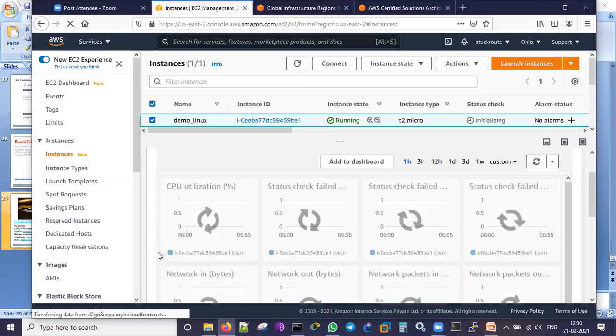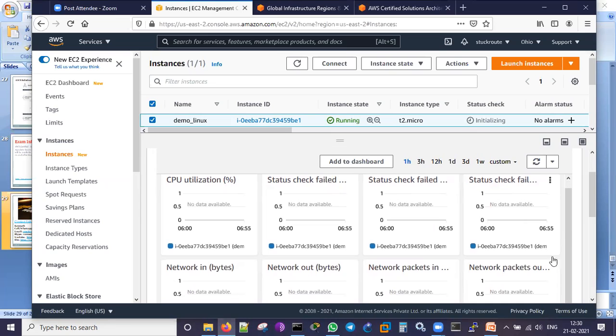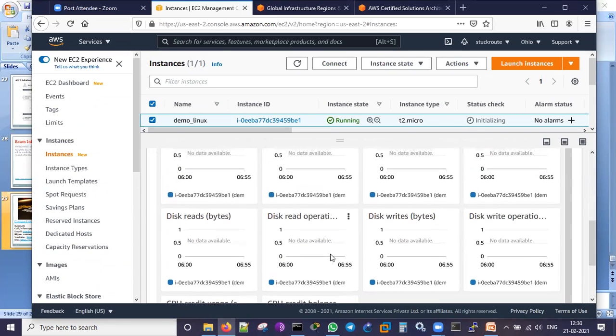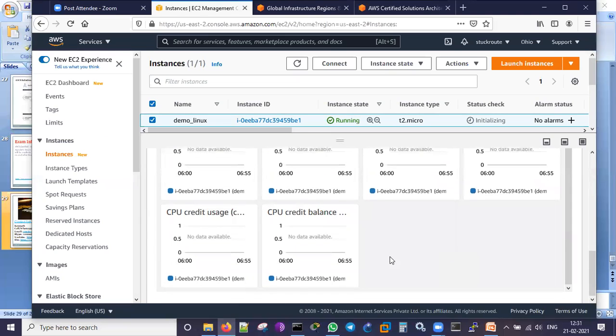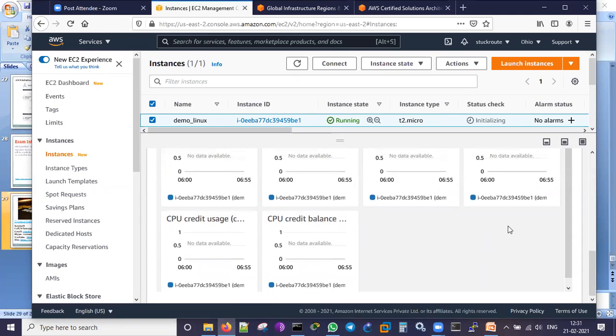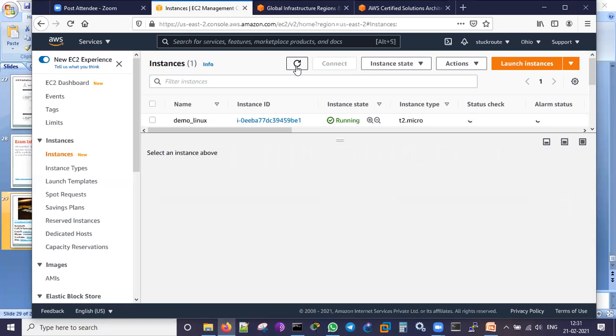It's up. Now it is rotating, which means it is getting updated. Should I check failed? Still the server is not ready, that's why it is saying all failed. Once it is ready, we will be able to see network in bytes and out bytes, disk read and disk write, CPU utilization and all. It's a basic monitoring done on this. So still initializing. I can click this to refresh the screen to see the status of the server. Oh, it's still initializing.